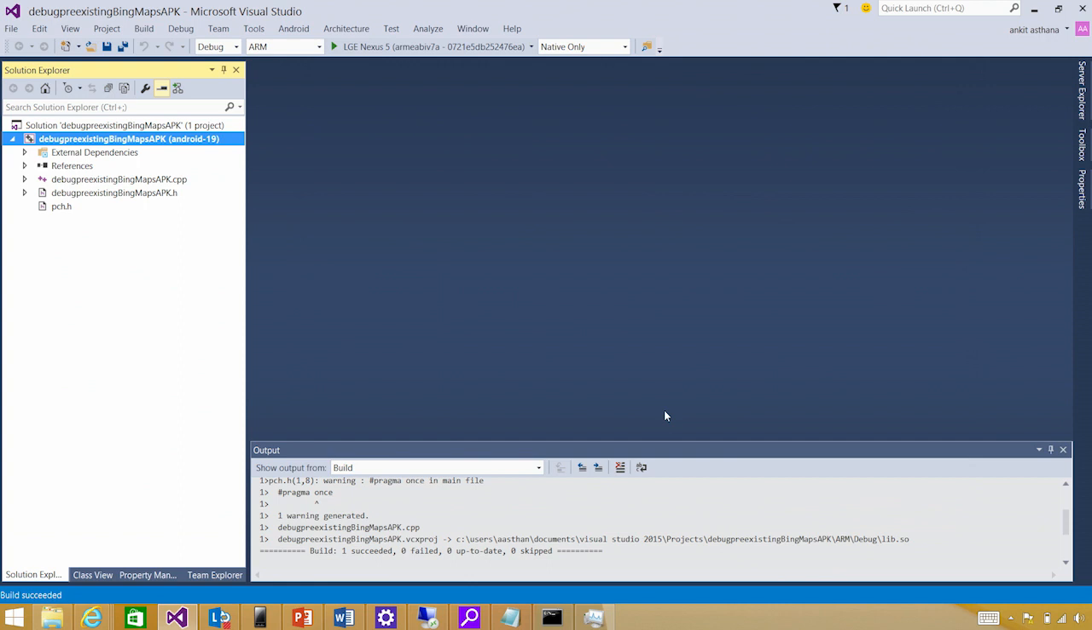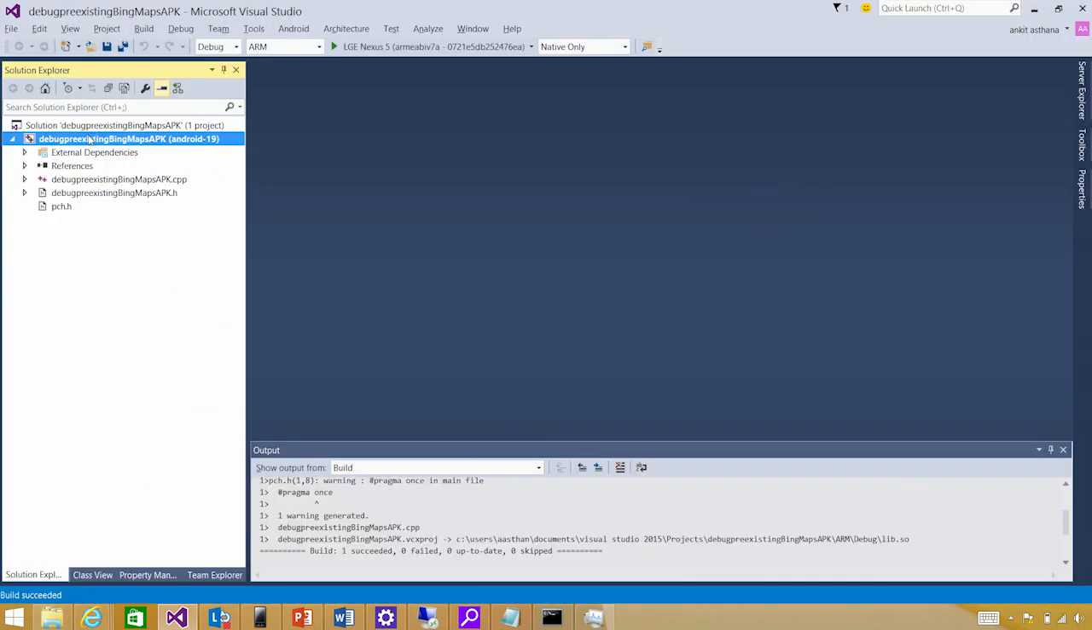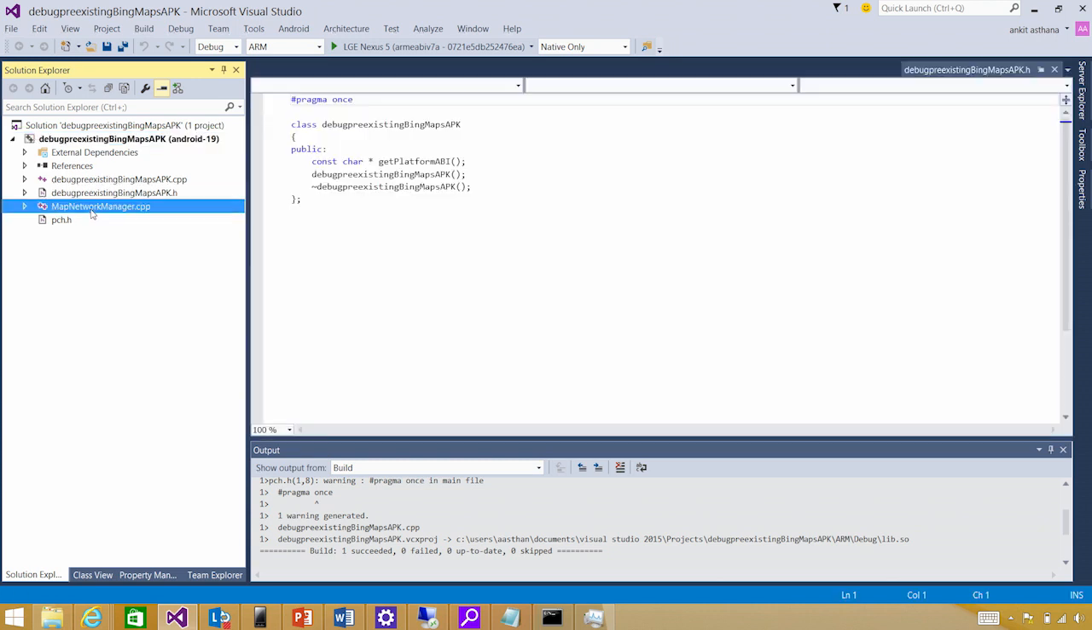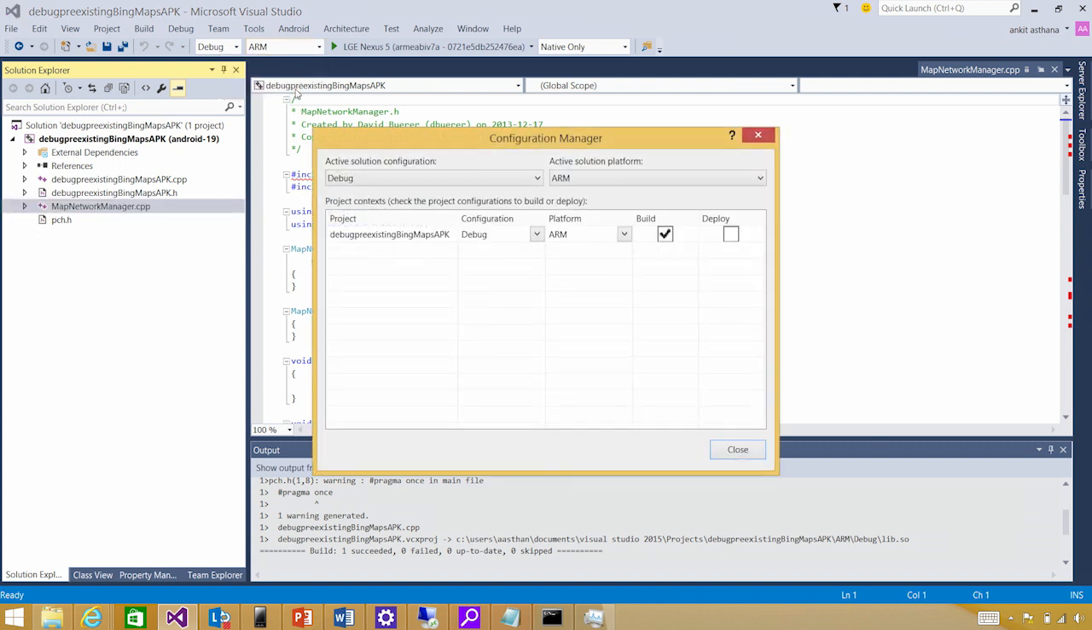The next thing we need to do is bring some source from the Big Maps application so that we can debug it into Visual Studio. For doing so, I'm going to bring up the map-network-manager.cpp source file into VS. Since we will be using this project only for deploying this application and not building, I'm going to uncheck Build in Configuration Manager and click Deploy.